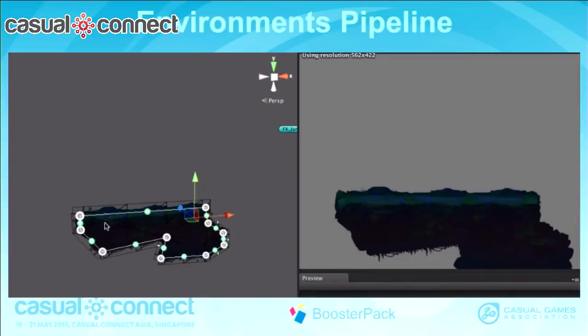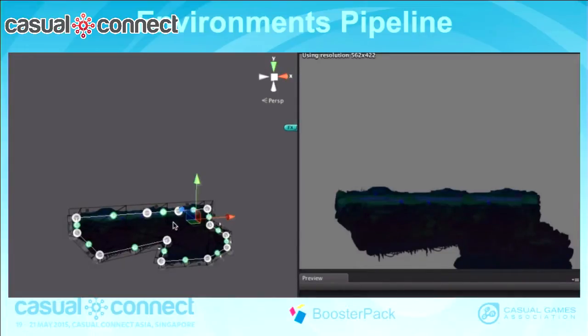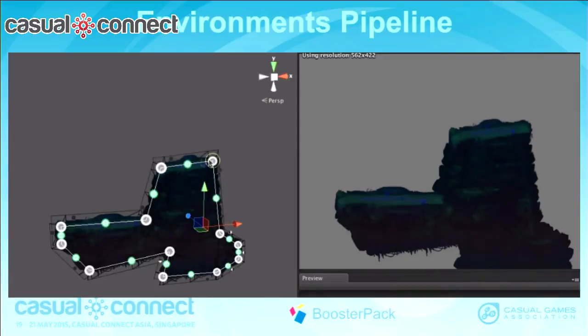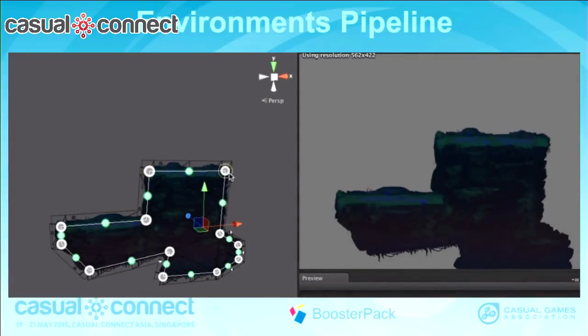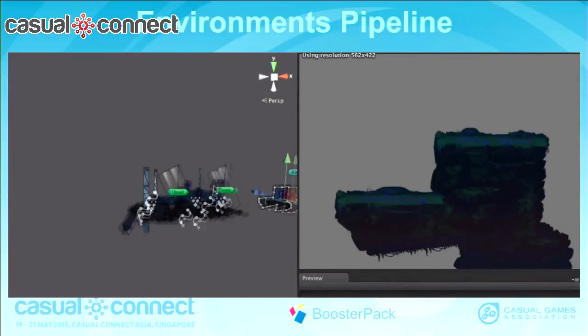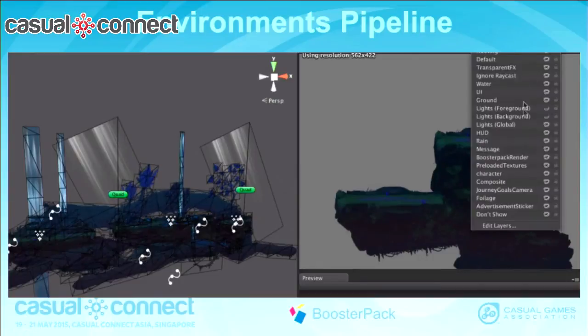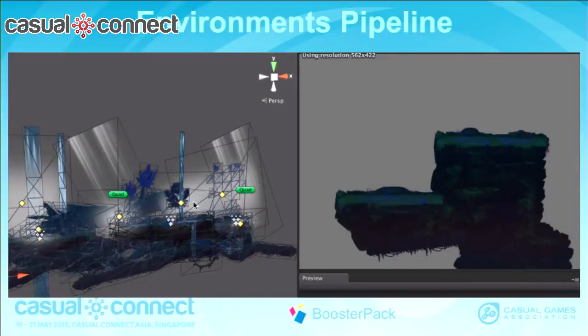So here you'll see a quick change on the terrain. So it's very, very straightforward. All the outer parts, all the borders are transparent. All the inner parts are opaque, so it saves some fill rate as well, which is really good.